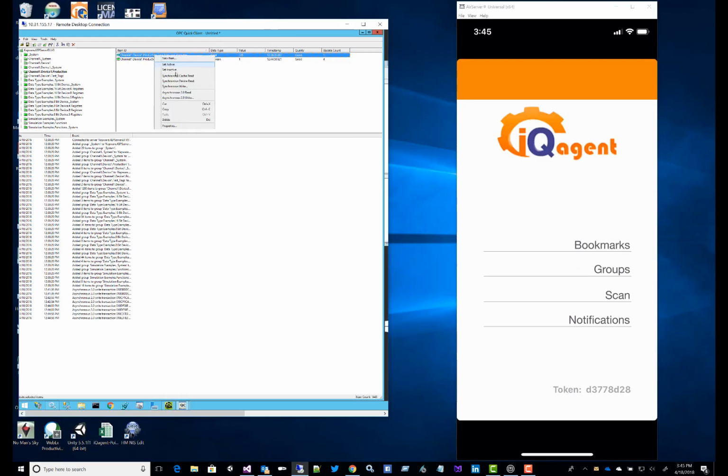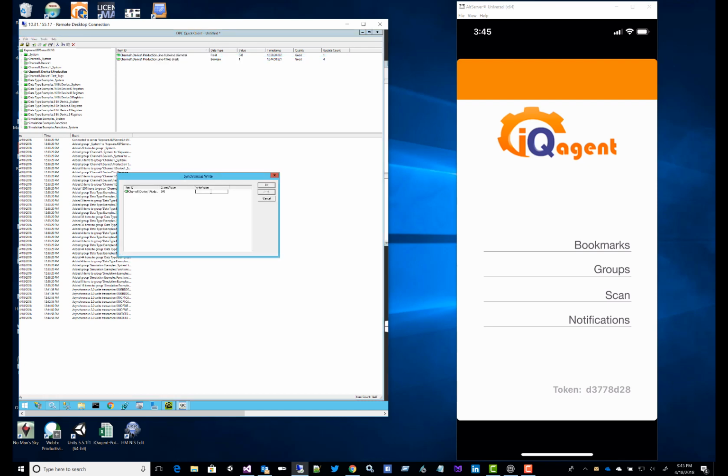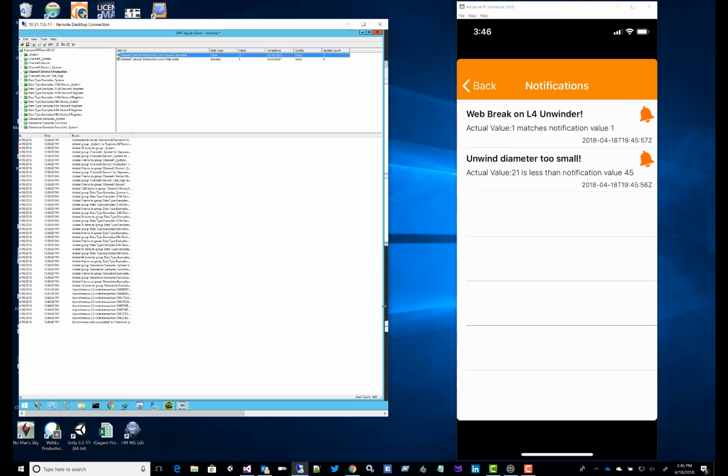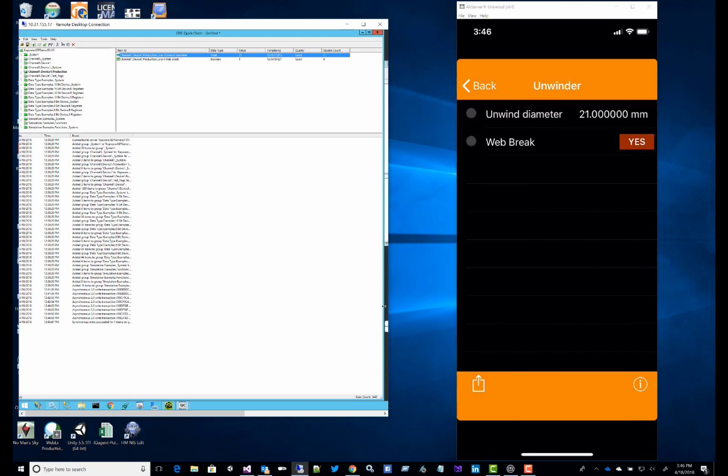We can also test our other notification just by putting a smaller value here. And we get the notification. And there is our unwind diameter too small.